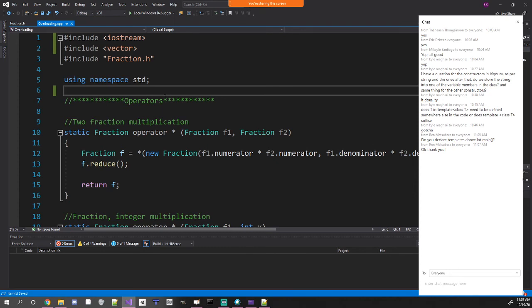So I think that's pretty much everything I wanted to talk about today. Unless you guys want to do another template example, I can probably try to think of something. Actually, I guess there is one more thing we should talk about really quick.